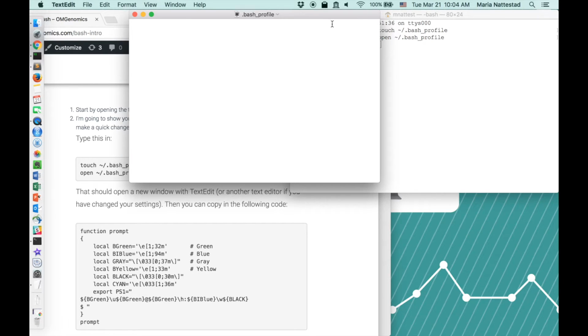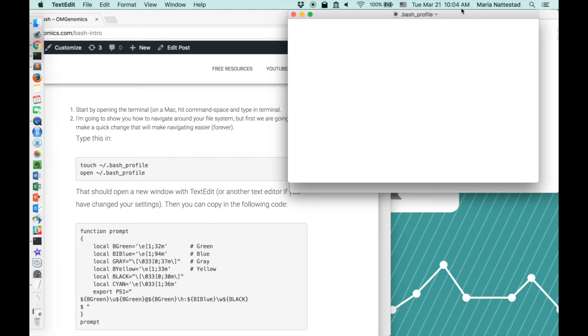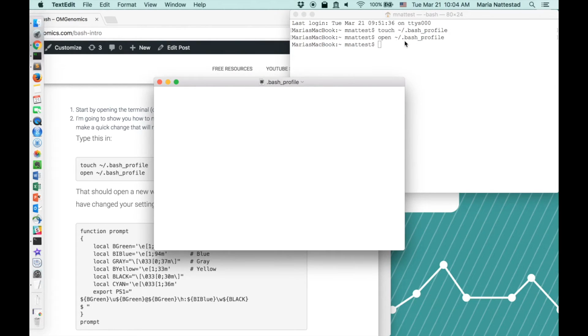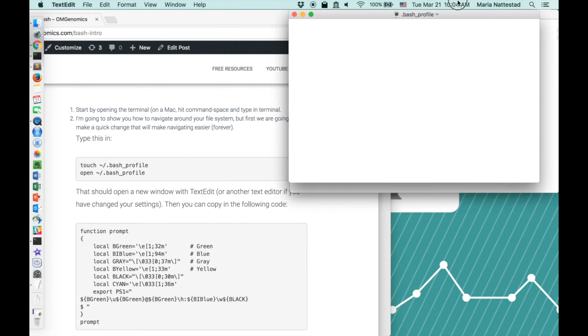And now that's opened this file in TextEdit. Now, something to be aware of is that when a file starts with a dot like this, it is a hidden file, so you can't see it in your file system. There's a way to make them visible, but you can always access them from the command line very easily.